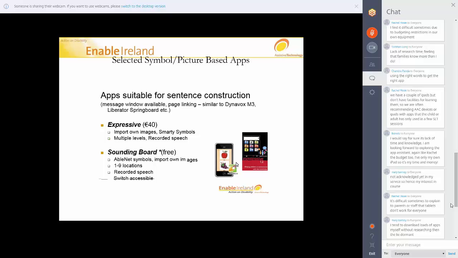One of the ones I really like is the one down there at the bottom called Sounding Board. The reason I like this, A, it's free, and if you've not learned anything else from this course, you know I like free stuff. You can have between 1 and 9 locations on screen, so you can have just one big button there, or up to 9 different buttons on screen. And it's also switch accessible, so it's a nice all-rounder for assessment purposes, and for some people it might become their system.